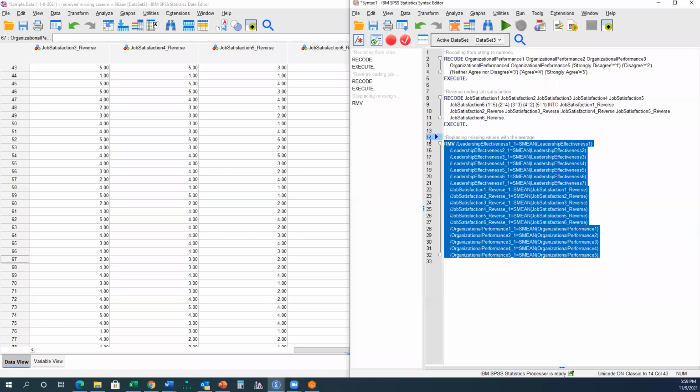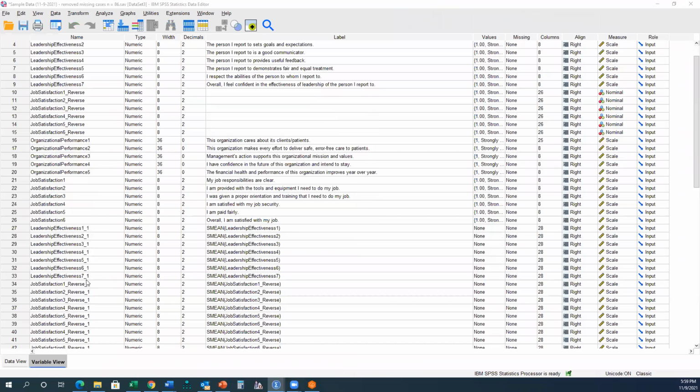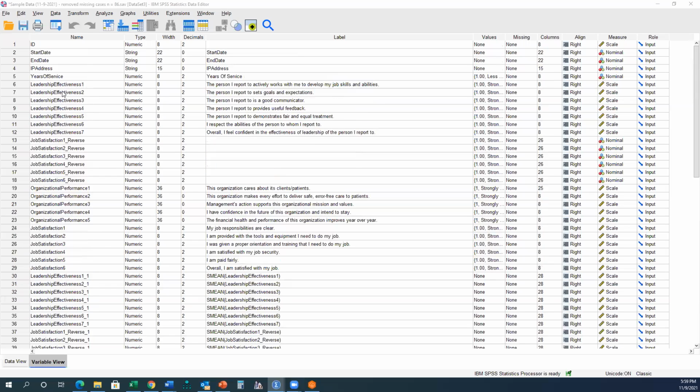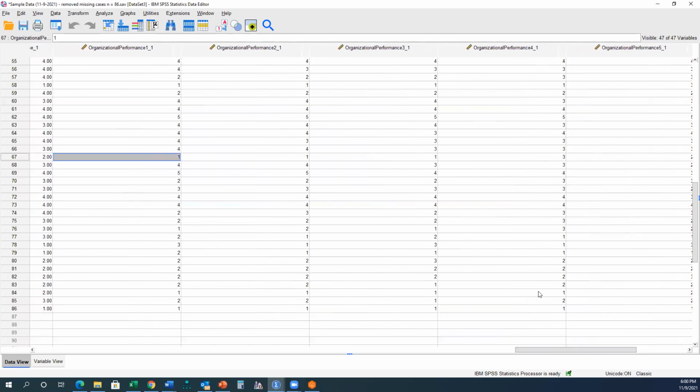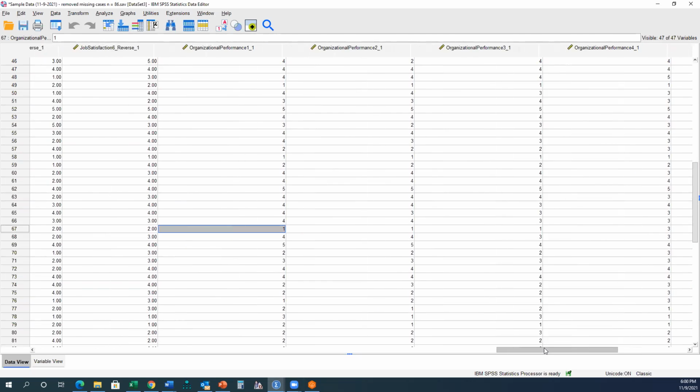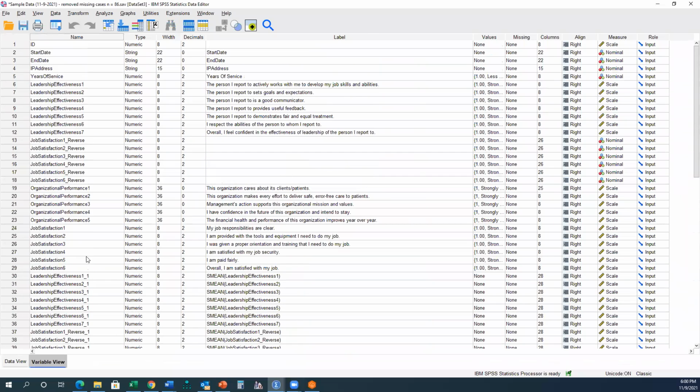So I can highlight this code and click the green arrow. This is going to create additional variables. So you'll see there's a duplicate for everything now. Leadership effectiveness 1 is the original. And down here, we have leadership effectiveness 1 underscore 1, where you see the underscore 1. These have missing values replaced with the average. So you'll see that there are no missing cases now. Everybody has a survey response, which is great.